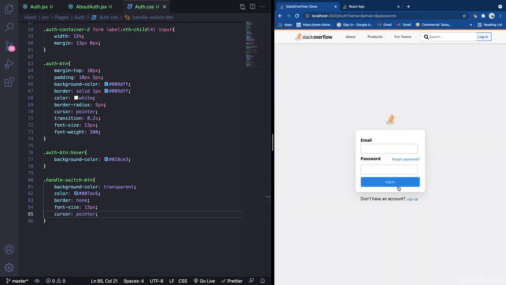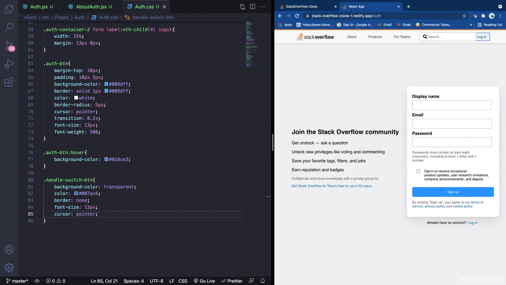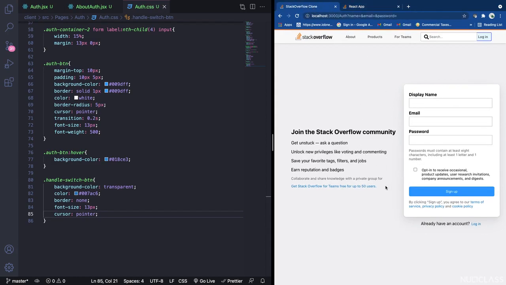We will have this nice button, and you can see it has a transition while I'm hovering, as well as we got the sign up button. So now everything looks fine, everything looks exact to this thing. So that's what we have done in here.